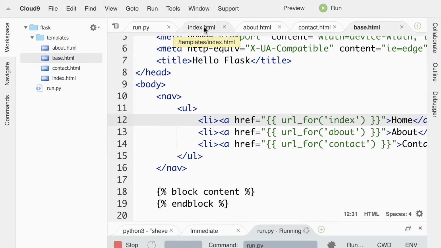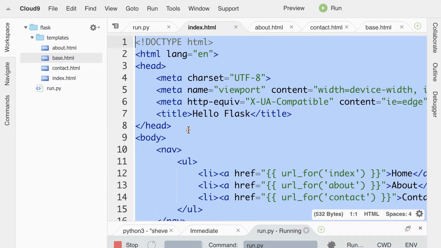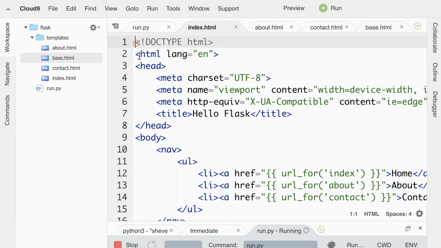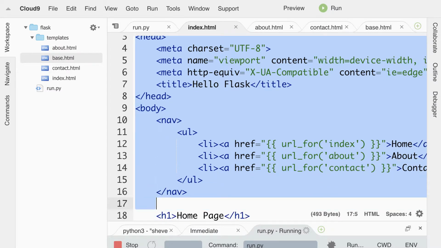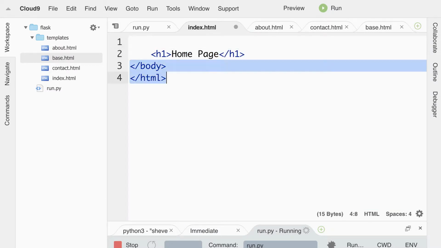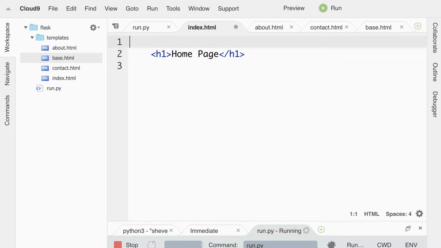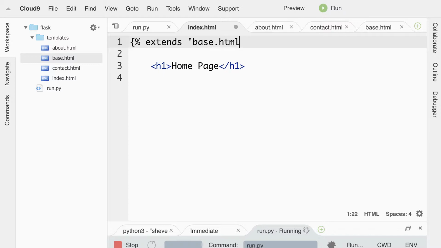So now that we have that done, let's go back into my index.html file, and I'm going to delete all of the code that I put above my h1 and all of the code that I put below it. We're then going to put in another opening curly bracket and percent sign and say extends and then base.html in quotes. I'll explain what all of this is doing in a moment.